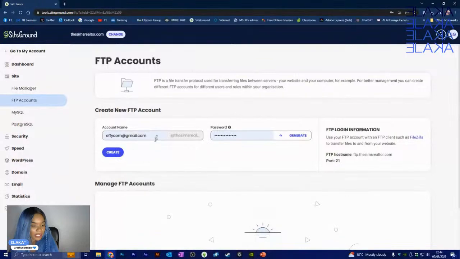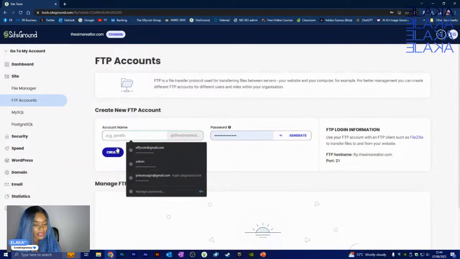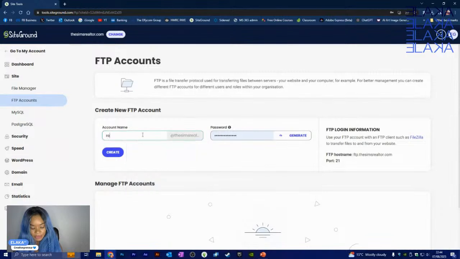So for example, this is the Sims Realtor. I know it's putting my email address, which is crazy. There we go. I can write something like real estate at the Sims, and it will be at the Sims. So almost like an email address, but it's not. It's actually a username you're creating for the FTP. For those who don't know what FTP stands for, it's File Transfer Protocol, which allows you to transfer files from one part of the World Wide Web to another, in order for your website to be visible to the public.